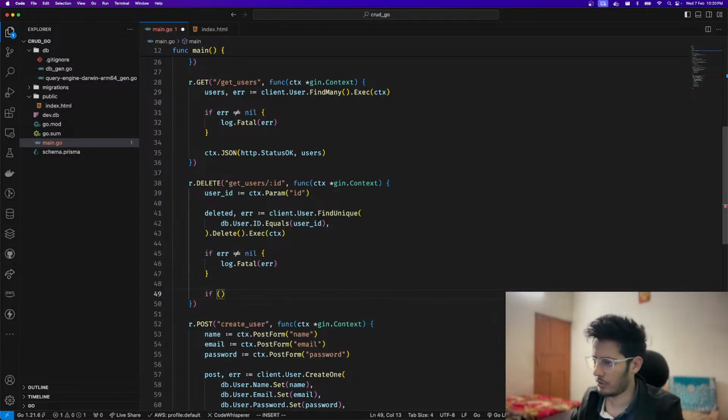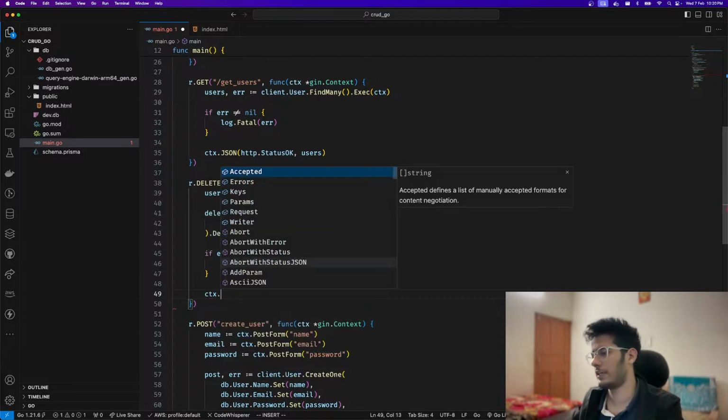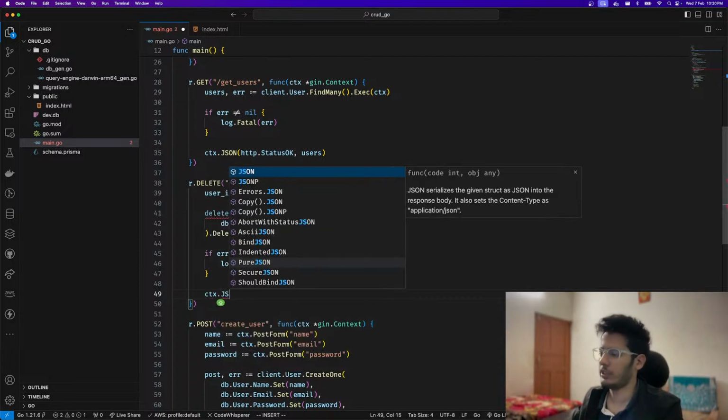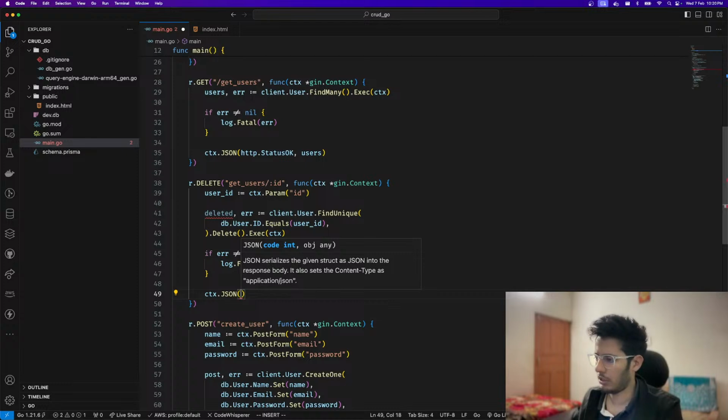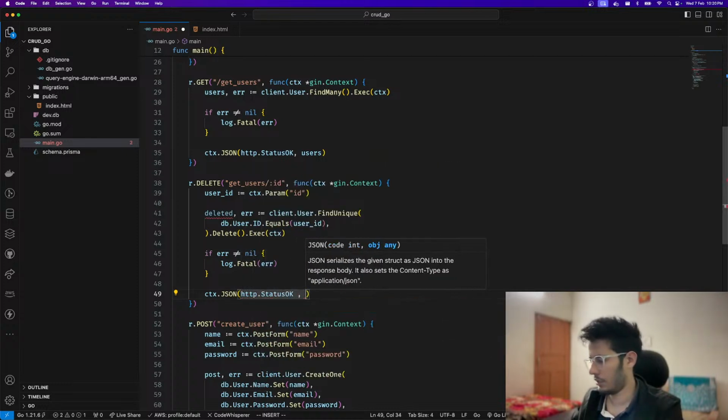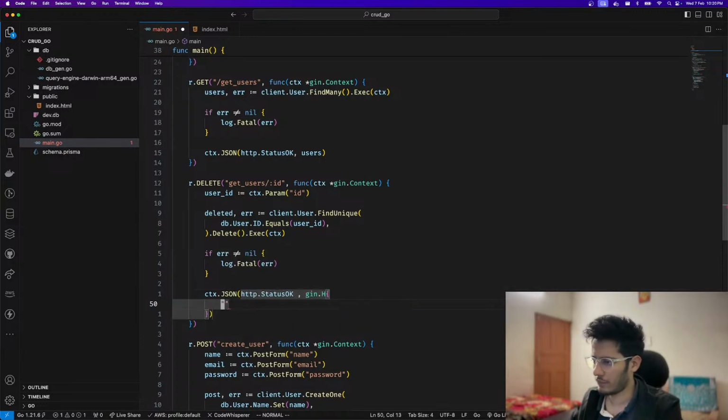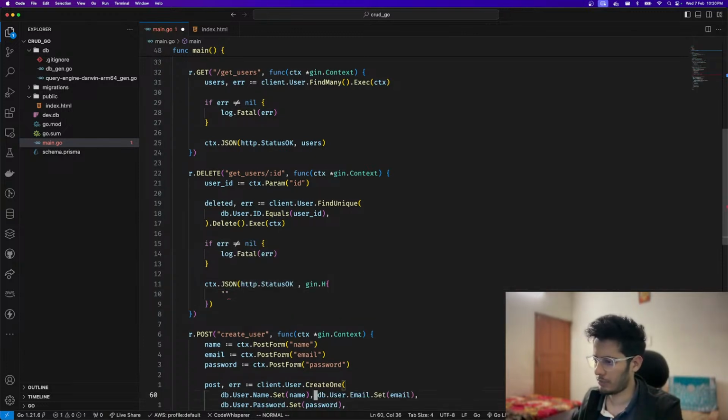So I'll just say ctx json and then http dot ok, and then I can say gin dot h, which helps you to send JSON stuff, and I can pass on. Oh, I hate this. I hate whenever this happens.